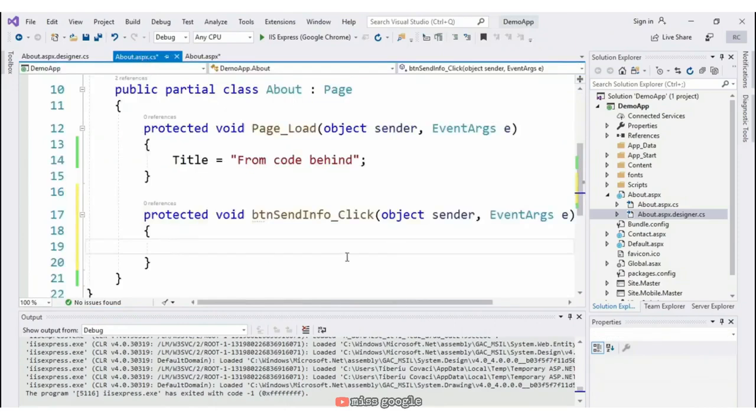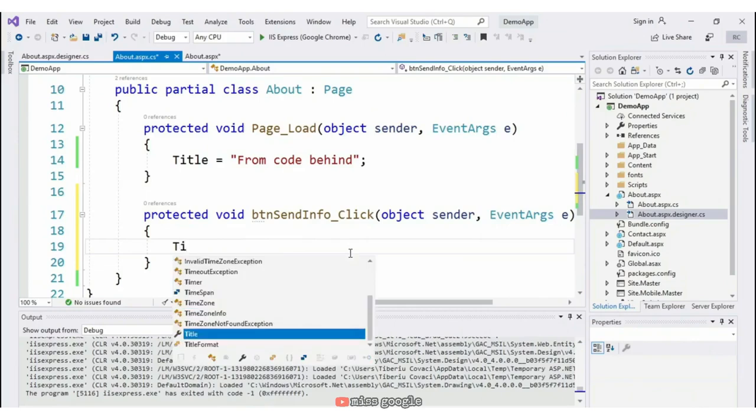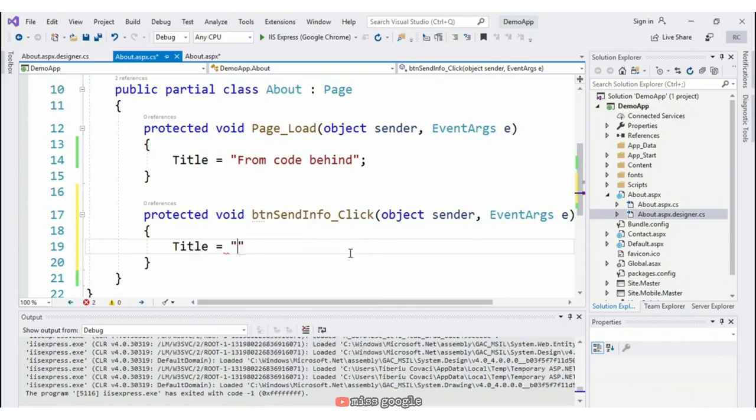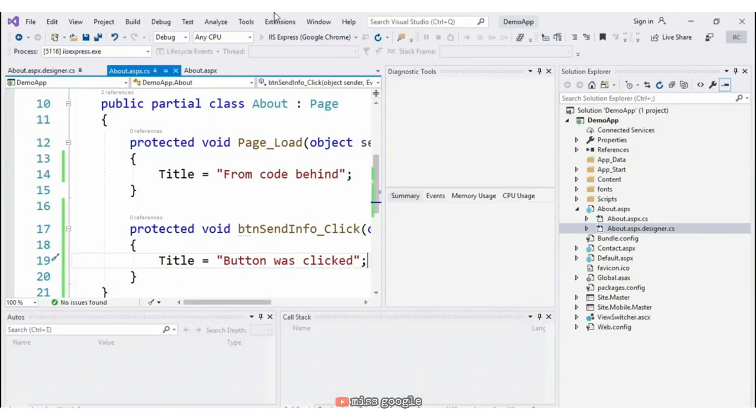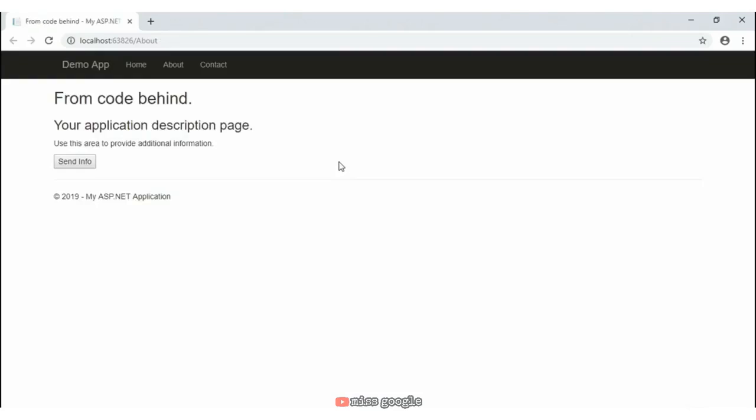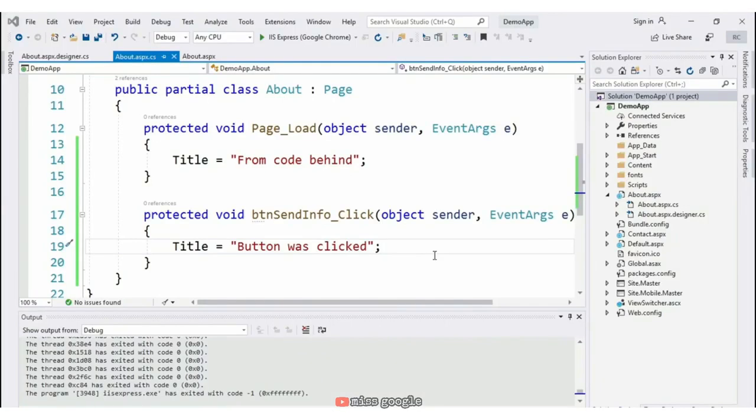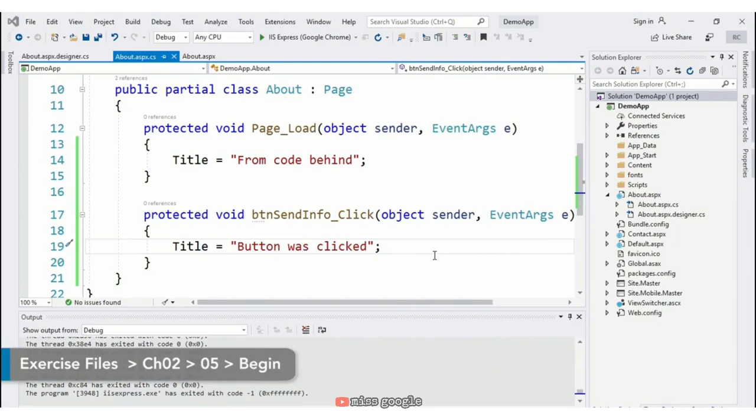So let's see, if I get this and I would say title equals button was clicked, then whenever I click the button, the page should change appearance. So let's try again and see exactly how that looks. And if I press send info, you would see here that button was clicked. So far we have seen how we can interact with a button that we put on a page, but this is a very simple case.